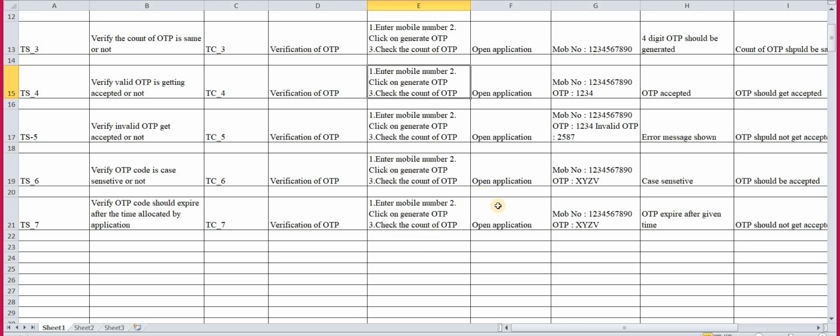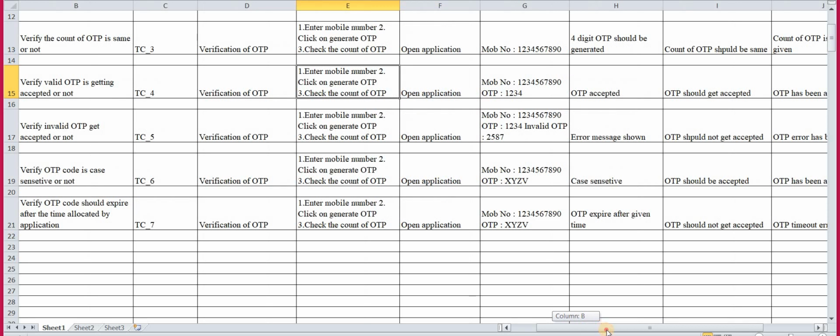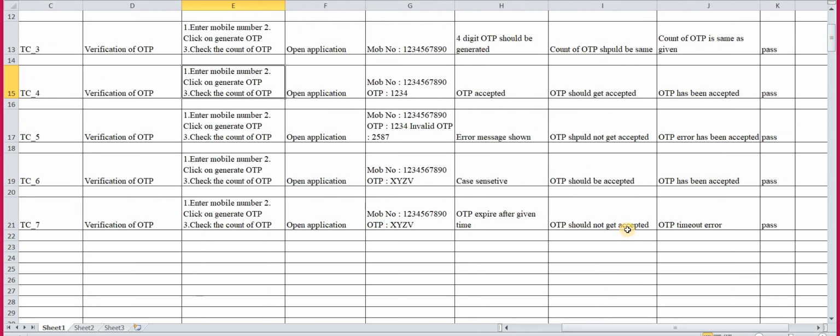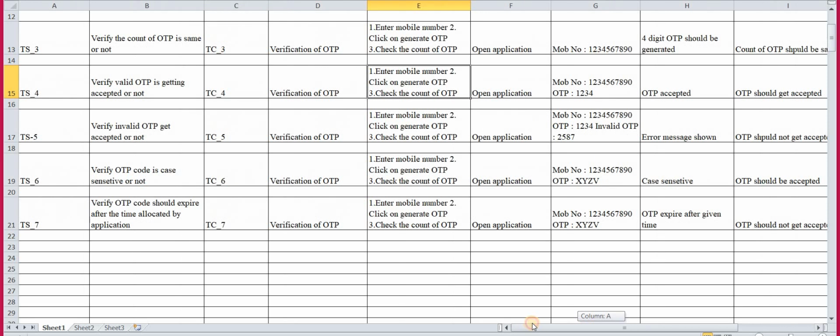And the precondition is the same as per previous test cases, open application, then you have to provide mobile number and OTP as test data, and post condition, which is OTP expires after given time. And what is the expected result? OTP should get expired here actually. And in case your OTP timeout error is shown in actual result, at that time you can say the testing is pass. And these are the seven scenarios which are right for OTP verification, and I hope you understood.